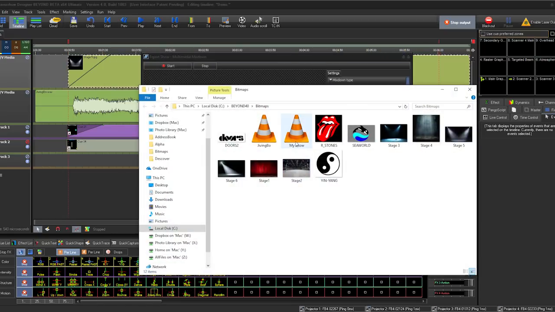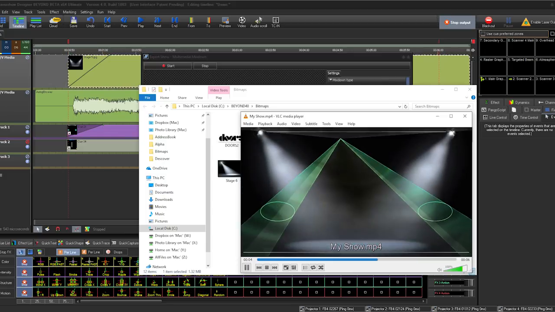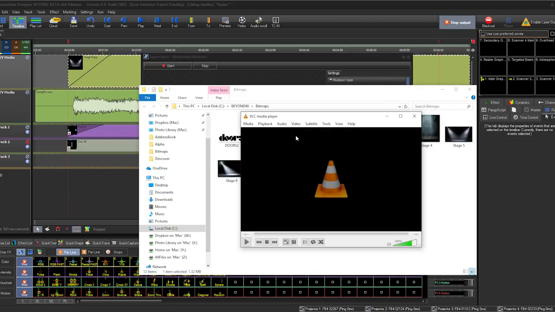It will be available in your folder where you can double-click your new video file and the VLC player will play the created video file for you. This is really a great tool if you want to send your client a quick preview of your laser or multimedia show.